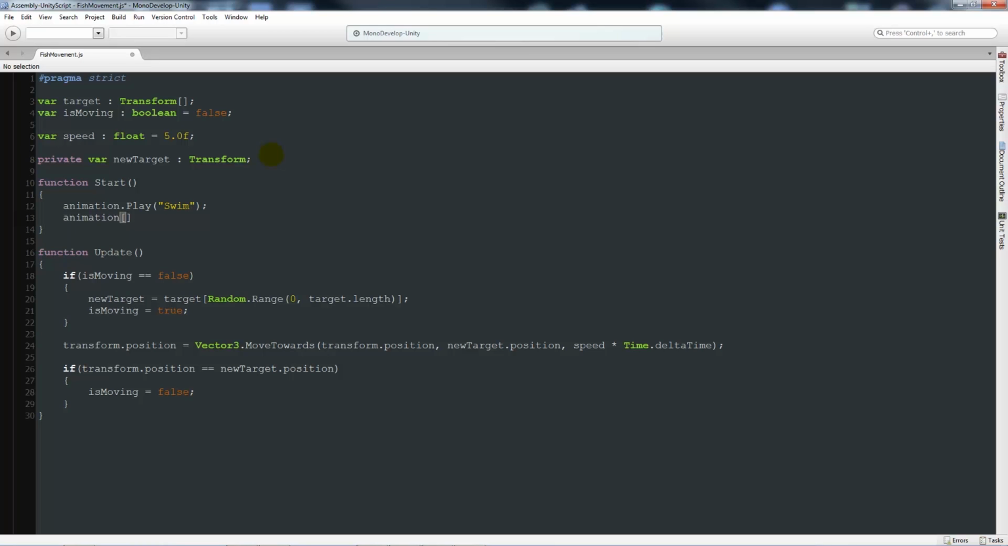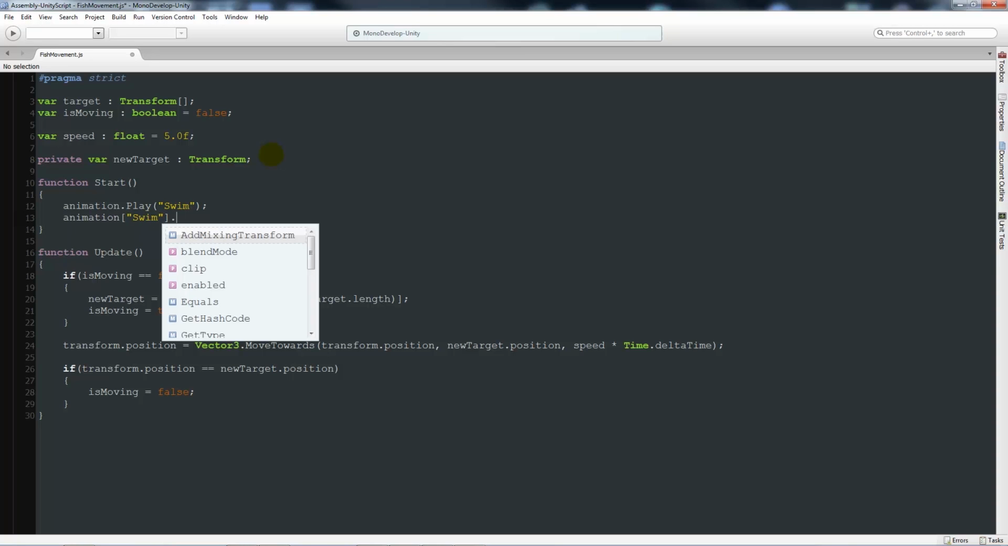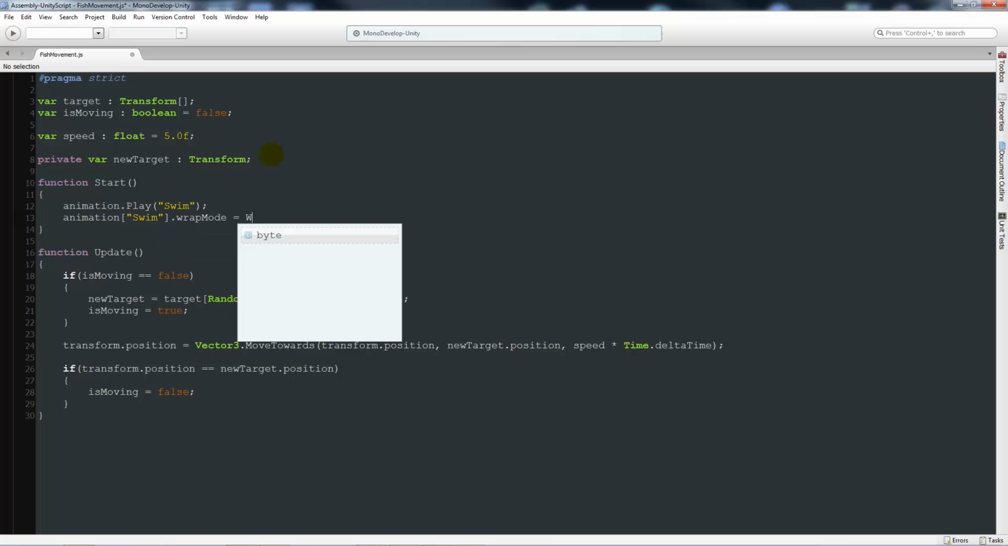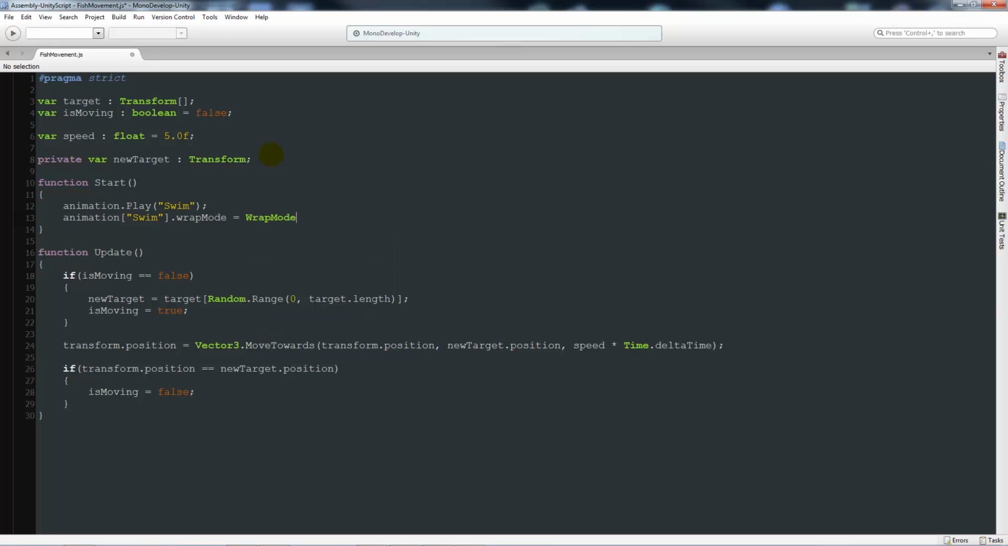And within the square brackets, we're going to name the animation, so you can add two quotes. Then we can add swim in there again. And we can say dot wrap mode equals capital wrap mode dot loop.